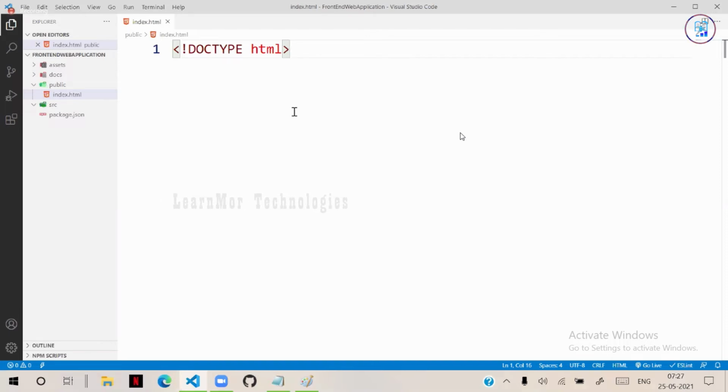Is it clear? What is the first line? Understood everyone? So this is the document declaration. Why do we write the document declaration, and what is the first character?